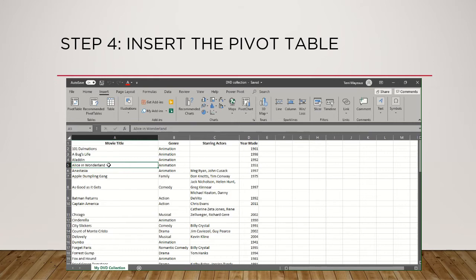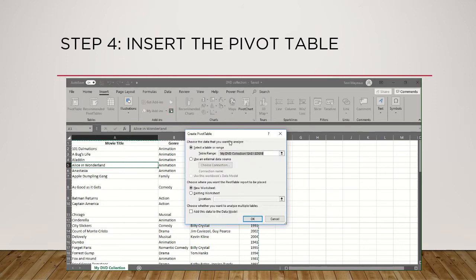Once we've clicked on that cell in our spreadsheet, we're going to go to the upper left of the ribbon, and just to the right of Home, we'll click the Insert tab, and then we'll see the Pivot Table button and click it. This brings up the Create Pivot Table window that has several sections to it, and we want to consider the options that are available within this window.